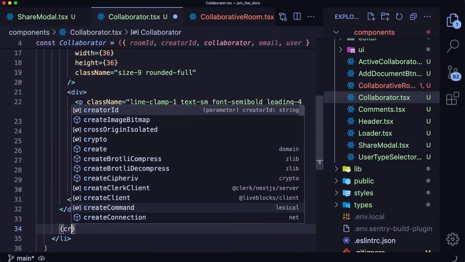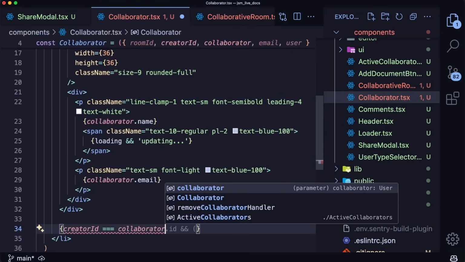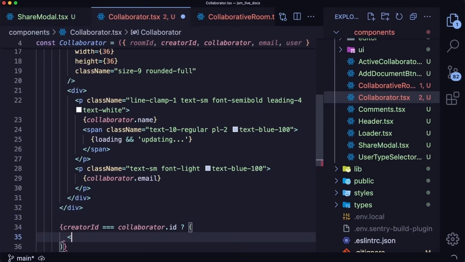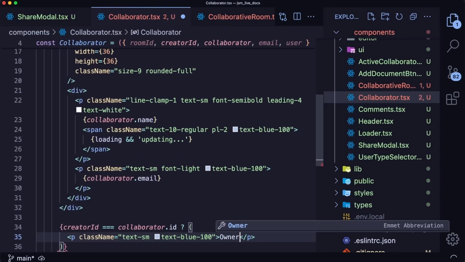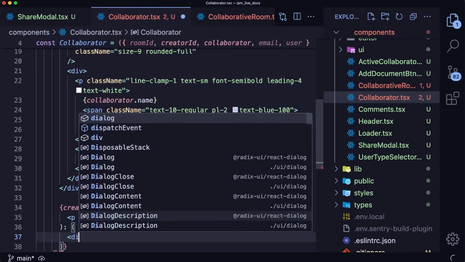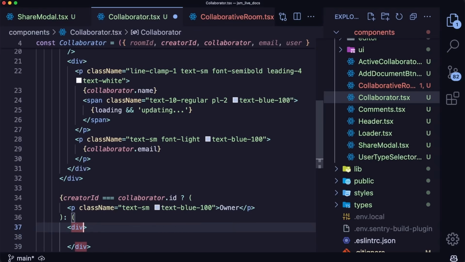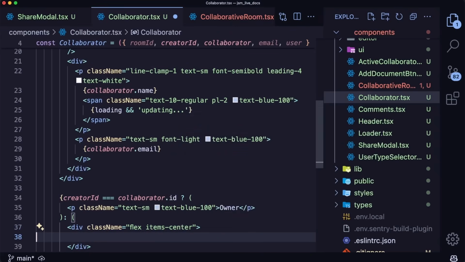So we can say creator ID is equal to collaborator.id, and that's going to mean that we are the owner. So here we can say a p tag with a class name equal to text-sm and text-blue-100, and it can simply say owner. Else we can have a div where we can then remove or change permissions. So let's wrap that in a div with a class name of flex and items-center.